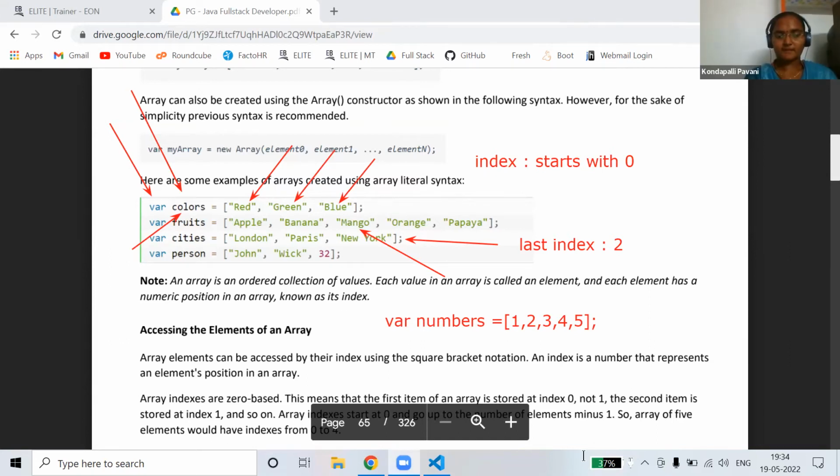Now, in this person array, can anyone tell me what are the members? First one is John, second one is Vic, and what is the last member here? 32. It's a number. So it's a mixture. The array is a mixture of certain strings and a number.